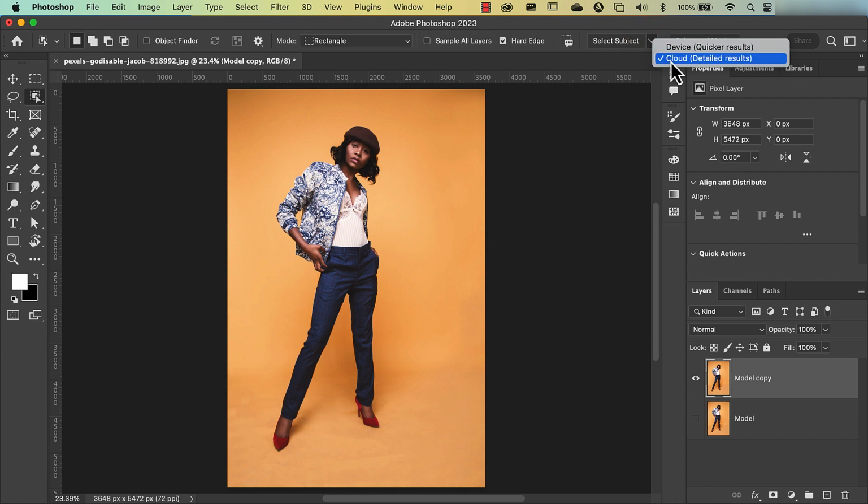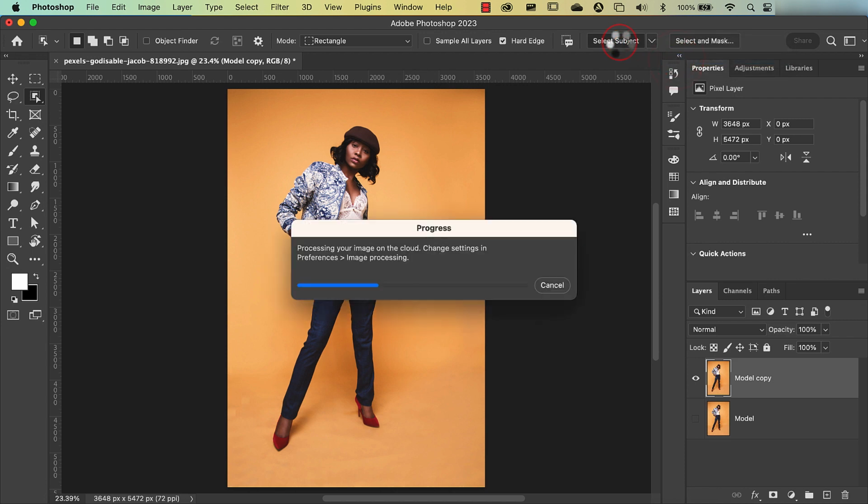I've got mine ticked to Cloud, which basically means that the selection I'm choosing to make is via Adobe's Cloud, Adobe Sensei. This will result in a more detailed result, but it also might be a little bit slower. Now, if you have yours on device, it would be making a quicker selection, but it may not be as accurate as the Cloud. So if you want to follow along, click on Cloud and then hit Select Subject.